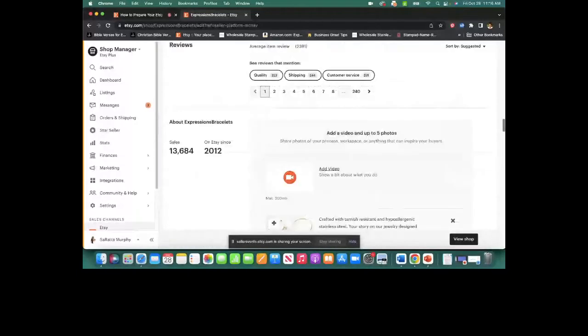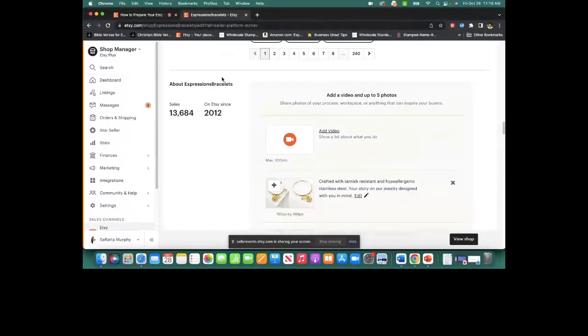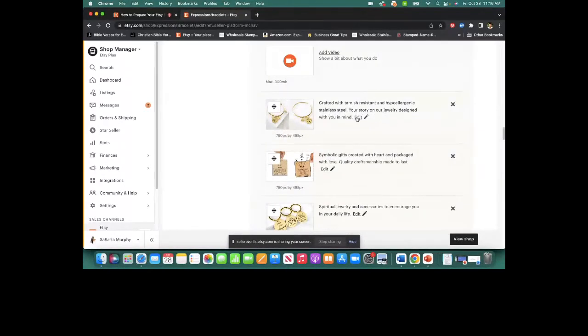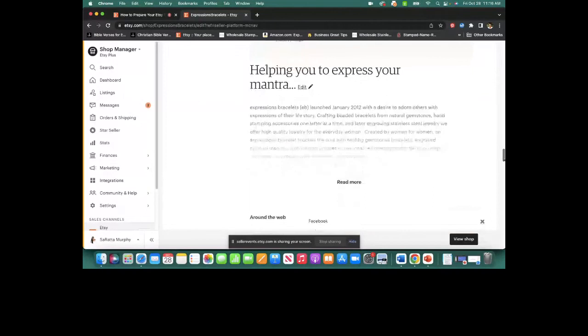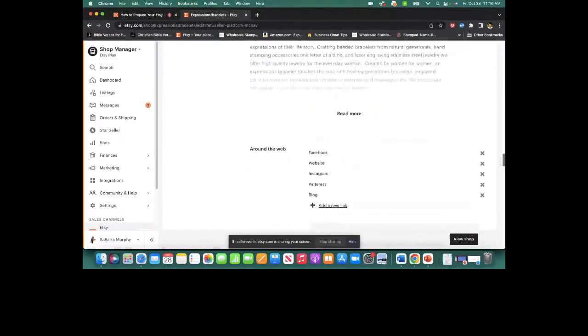You want to add in your about page right here. It says about Expressions Braces. This is where you do it. This is where you add that big video. This is where you add your pictures. This is where you edit the content next to it, or the copy. This is where you edit the about part, where they actually read more about your company.